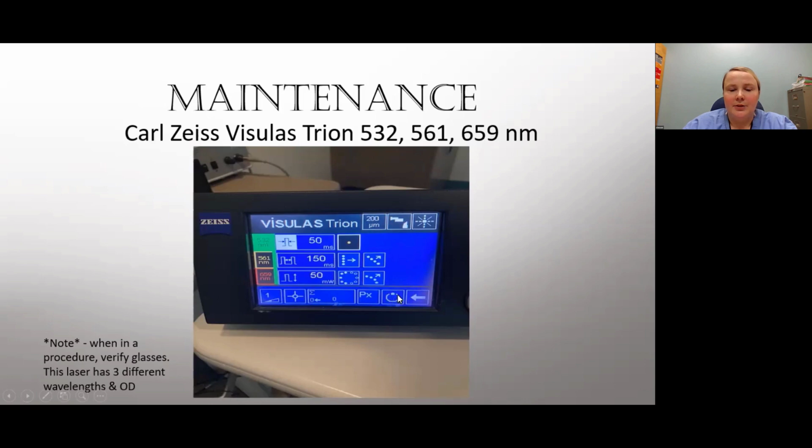And down here is your ready and standby button. And here is where you set your power. So you can click on that and adjust it with the dial over here. So right now it's at 50 milliwatts at a 50 millisecond single pulse.